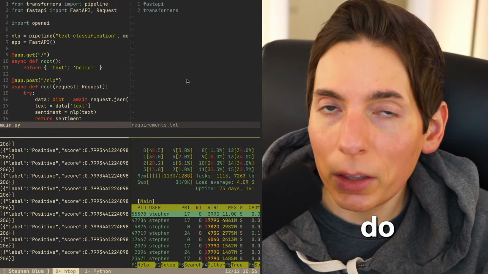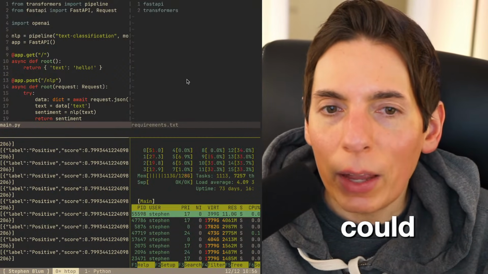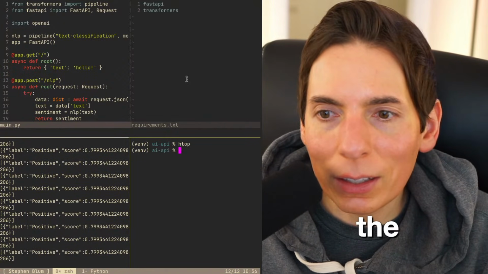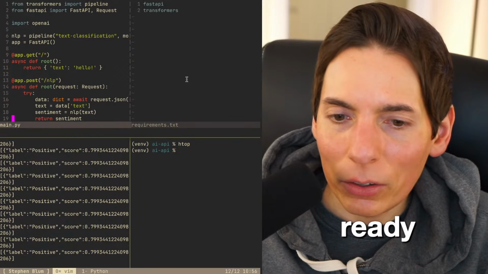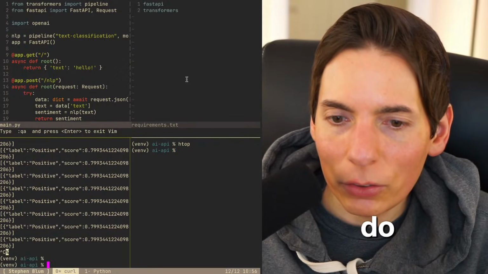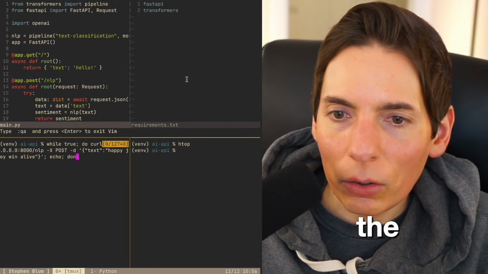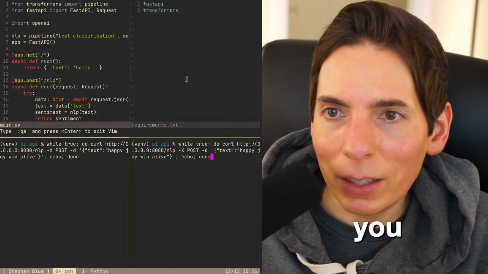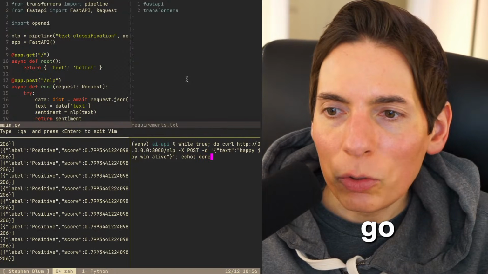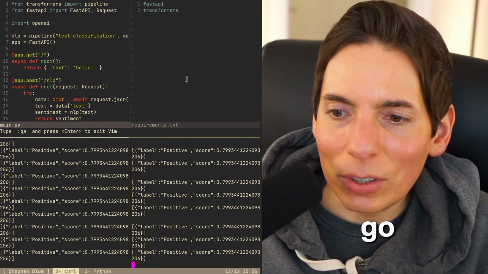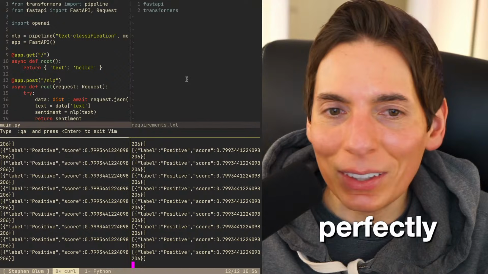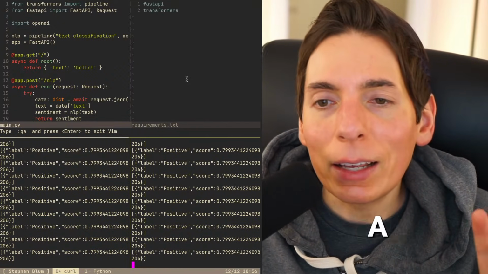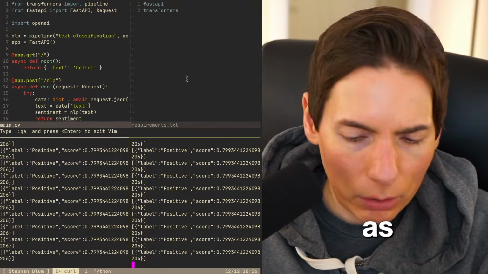You could also do rate limiting if you wanted, or you could just have it go as fast as it possibly can. You can absolutely open a new terminal and run the same thing again. Here we go. Two terminal windows doing the exact same thing. Boom and boom. And as you can see, it's still running perfectly fast.